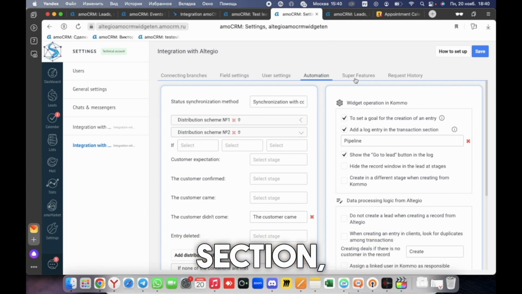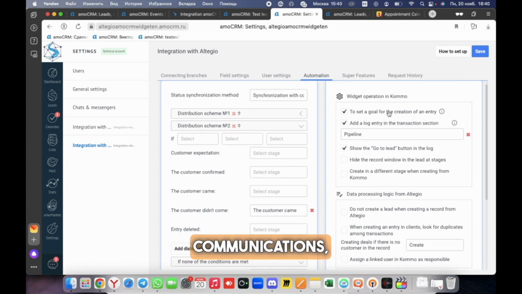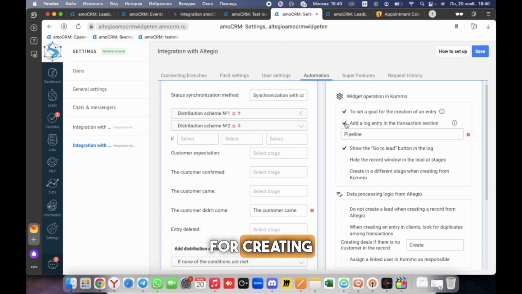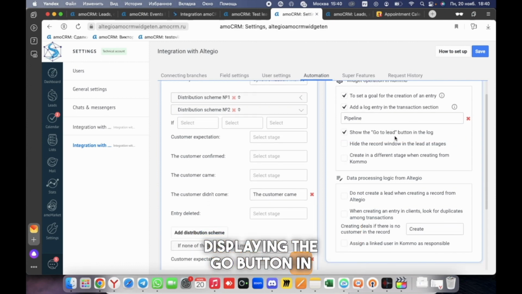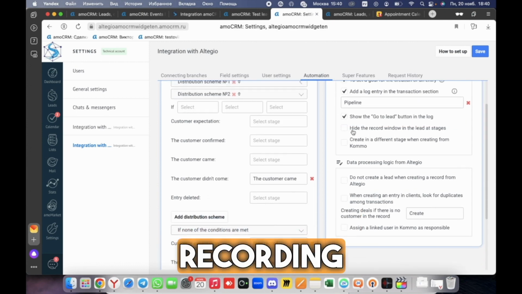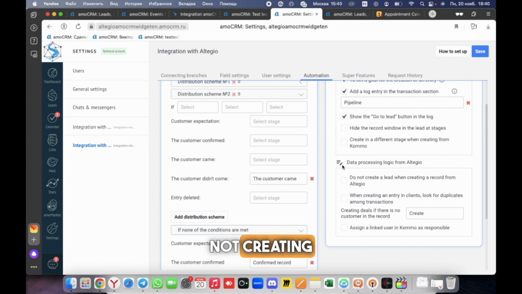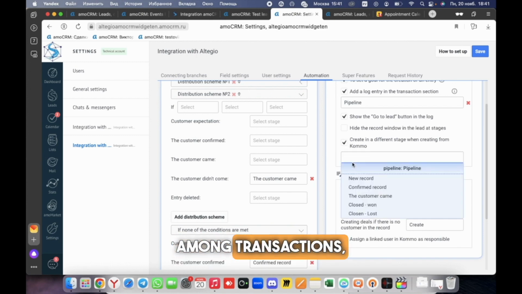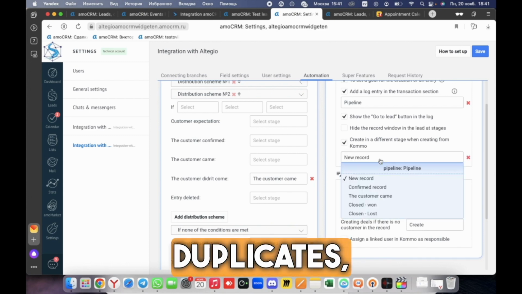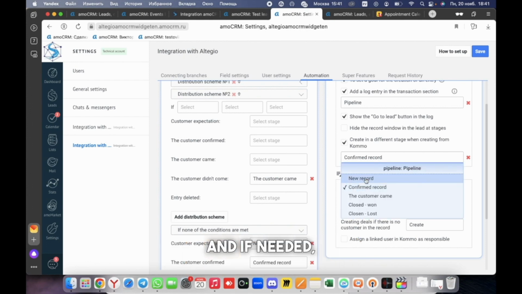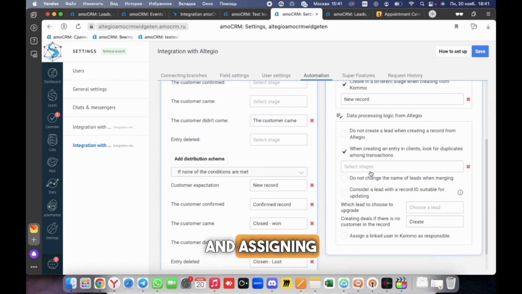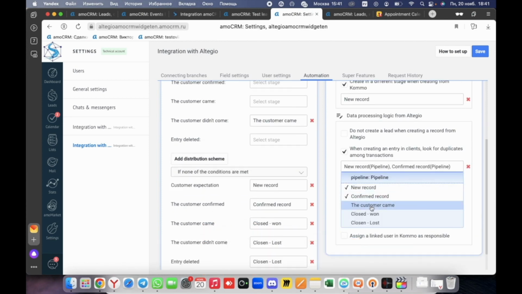In the Automation section, you can set up the widget operation, communications, and logic for processing data from the source. This means setting tasks for creating a record, adding a journal to the records in the transaction section, displaying the Go button in the transaction journal entry, hiding the recording window in the transaction at stages, not creating a transaction when creating a record, searching for duplicates among transactions. You need to select stages to search for duplicates, which transaction to choose for updating, and if needed, 2 additional parameters. Creating transactions if there is no client in the record and assigning the associated user Altegio as responsible.